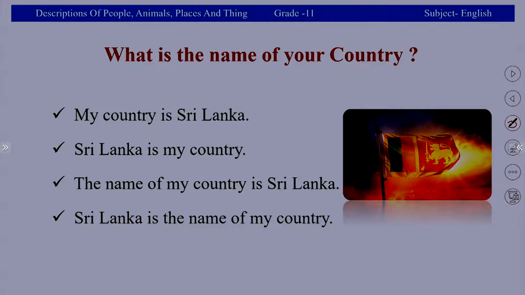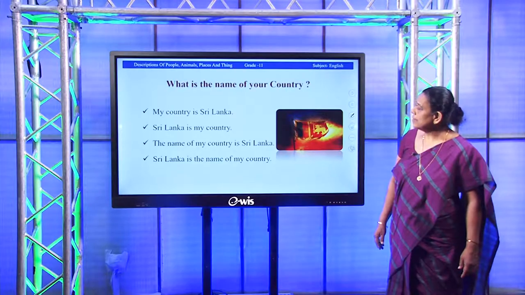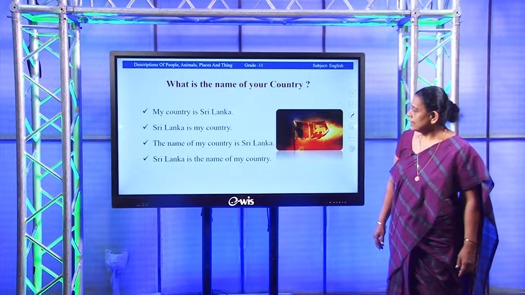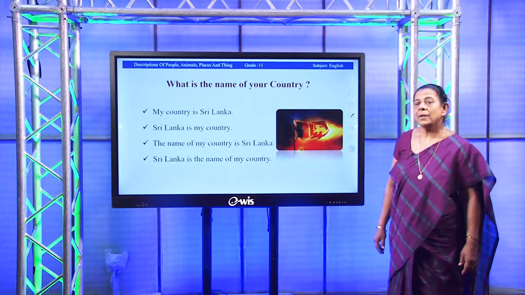Everybody knows. But the thing is, you can write the answer in different ways. Shall we read them? My country is Sri Lanka. So, some of you have written, my country is Sri Lanka. Or you can write the answer, Sri Lanka is my country. The name of my country is Sri Lanka. Sri Lanka is the name of my country.